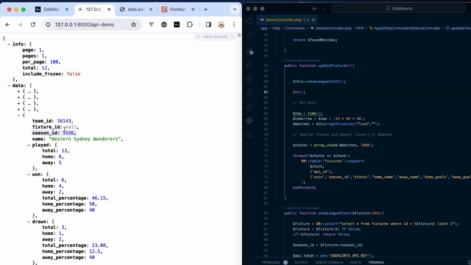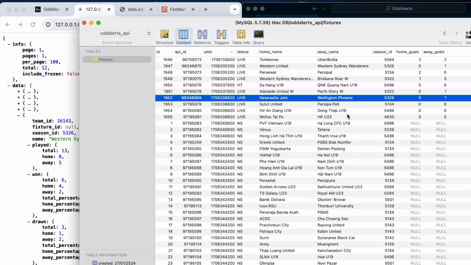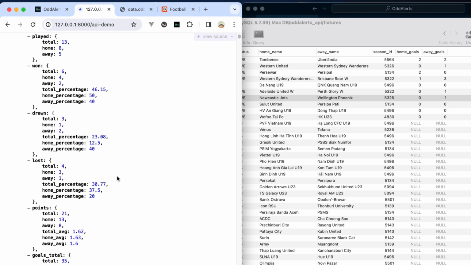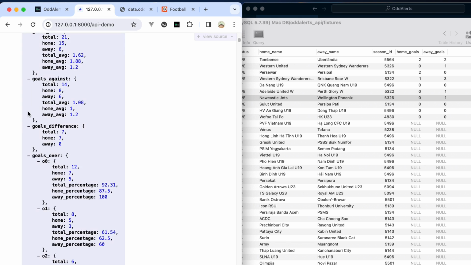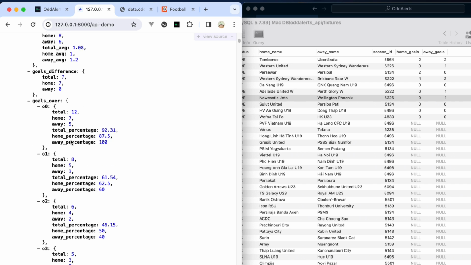So it will have a fixture ID in here, and we can see Western Sydney Wanderers, they were one of the teams, weren't they? Let me just double check that in the database. They were not. It was Newcastle Jets, Wellington Phoenix. Western Sydney Wanderers, incidentally, are playing, though, at the same time. So you could still use that. And as I say, on the actual endpoint, you can isolate using the team IDs.